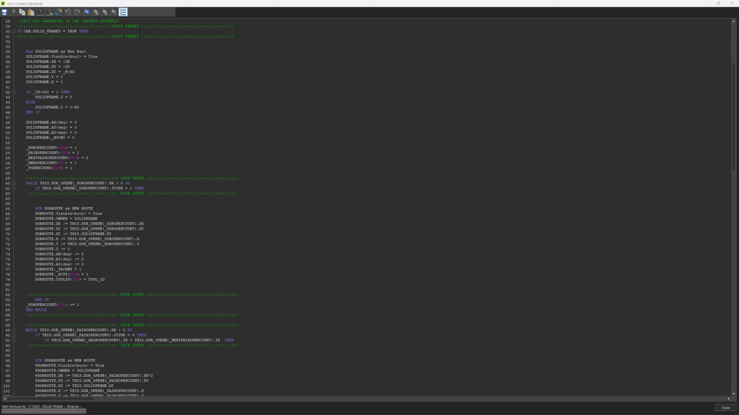What we do is essentially we start a loop, and we loop through each different opening type to find if this opening type exists. We do that with a while statement, so we say while this dot door open at, and then we've got our count number there, dot dx is over 0, so essentially checking if it exists. We then check the S type, and if that equals 1, we then dim our route operation to our solid frame component. So we set the owner of this operation to be the solid frame part.